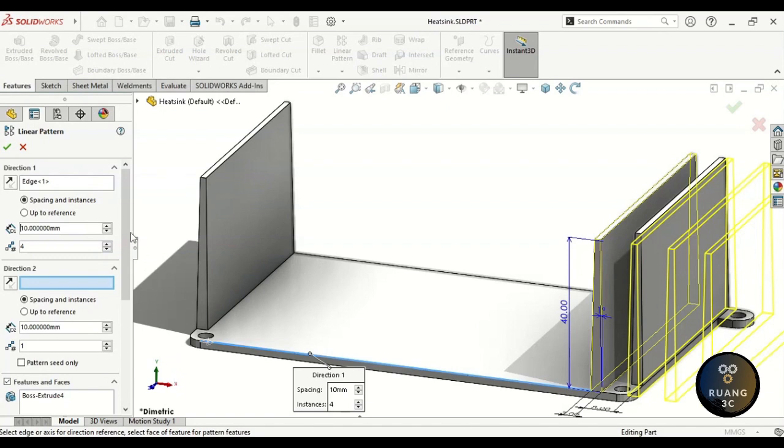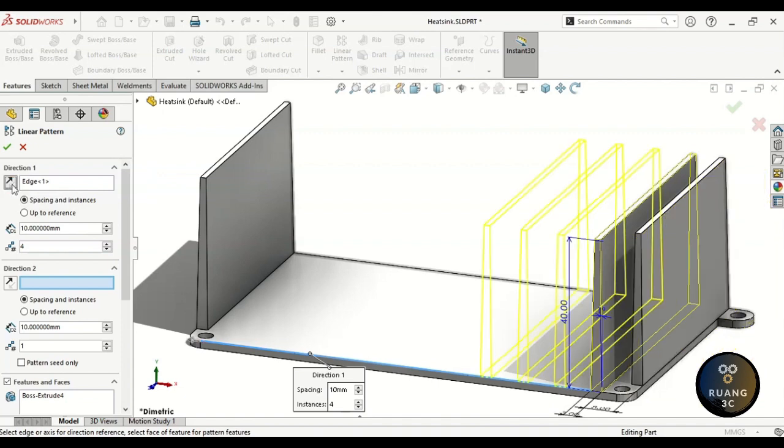On the left side of the pattern direction column, there's an icon to reverse direction. Click it to flip the pattern to the opposite side. Next, we set the spacing and the number of instances.